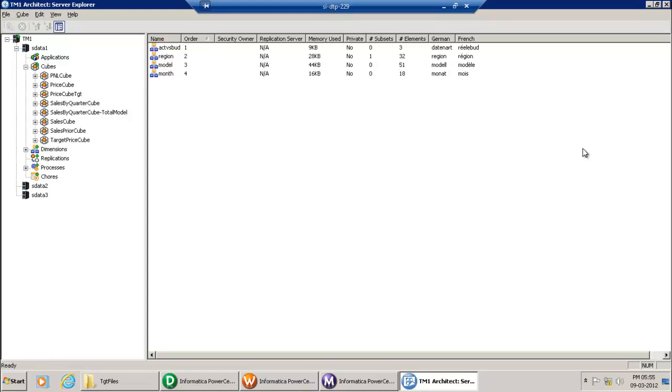Hello and welcome to the demo of the CognosTM1 connector. Let's first focus on CognosTM1.